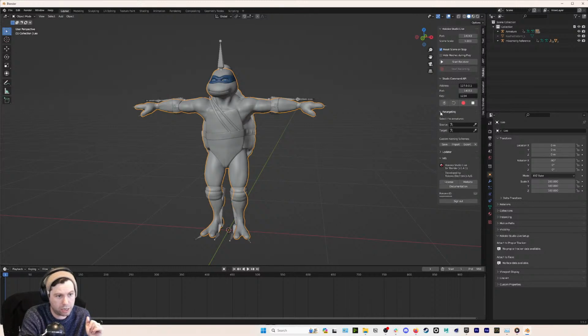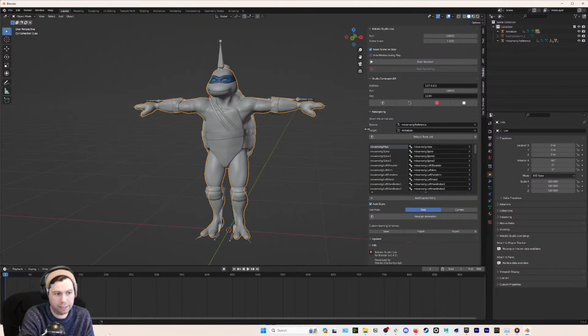So if we go to the retargeting panel, source is gonna be our Mixamo reference. Target is going to be our armature, which is our character skeleton. I can drag these in if I want to. And I'm gonna hit build bone list.